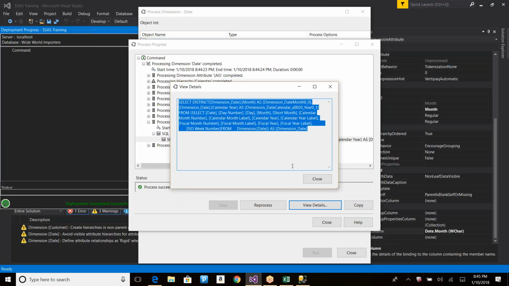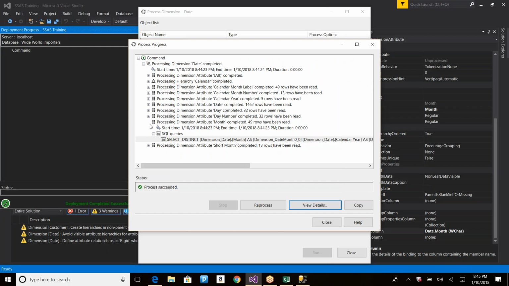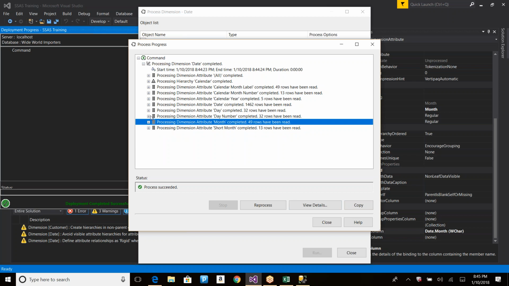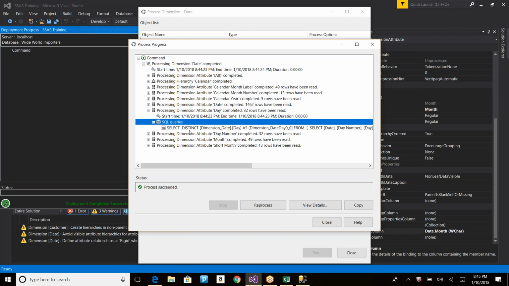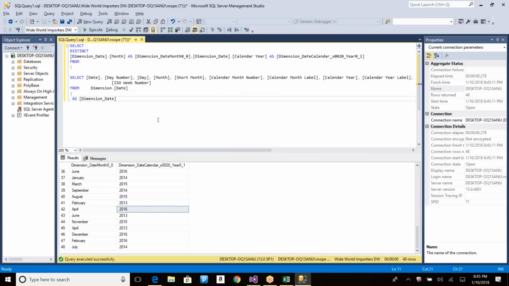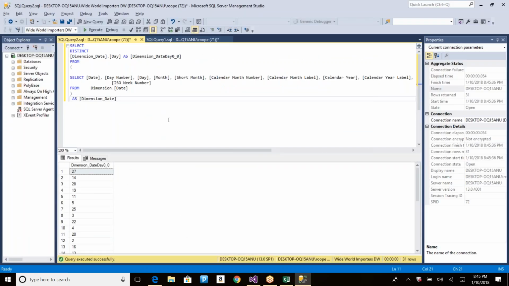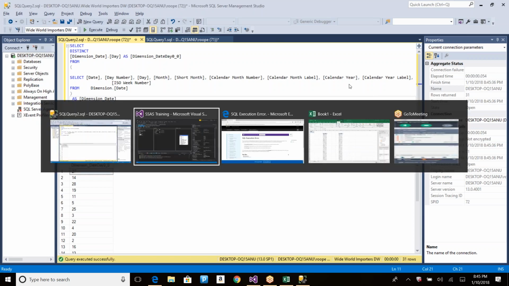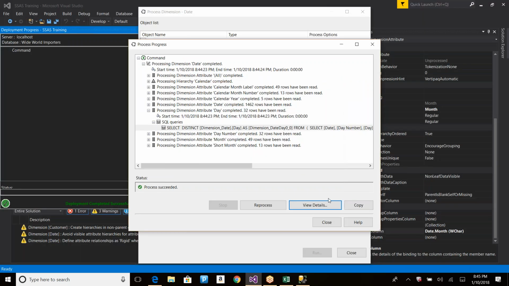And if you take any other attribute which does not have two columns, let's say for example day, and you take the query here and execute it in a new query window, you will see only one column, because it takes the key column, whatever you specify in the key column, and it will try to read the data and process the attribute. So this is how you can avoid the duplicate key issues when you are working on creating the hierarchies.